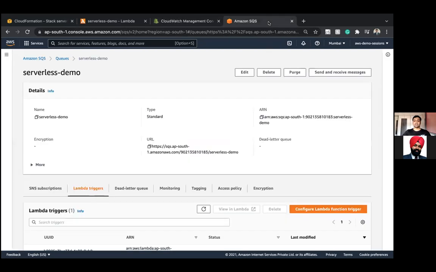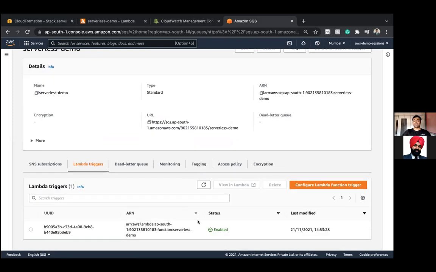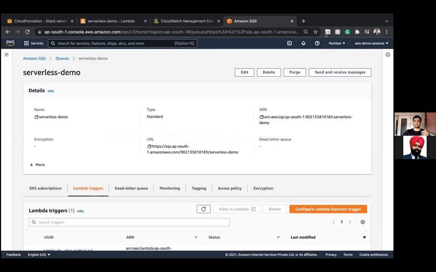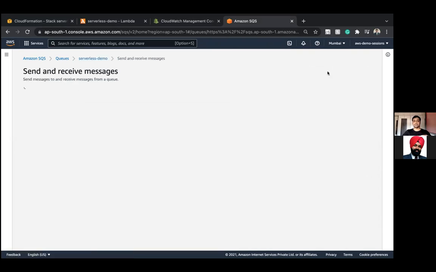The second one is the SQS, right? Now, if I refresh here, you will see the status is enabled. That means the integration is all set. You can go to the Lambda and execute it. What we are going to do in that case is, there are functionalities: edit, delete, purge, send and receive. I'll click on send and receive.